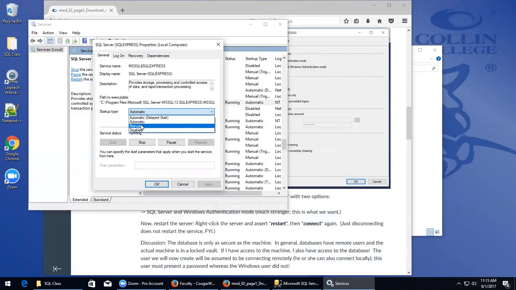Have I lost everybody yet? What's that? You go to Windows Administrative Tools. Click Windows Administrative Tools, and then under that find Services.